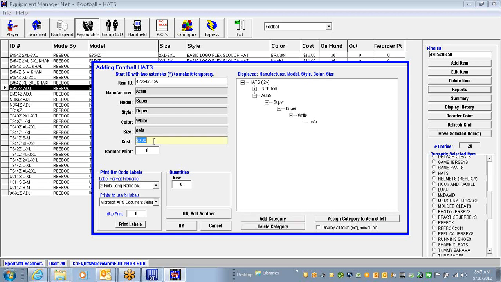Now we can also put the cost of the item in here if we want to keep track of it. And all you've got to do is just type the number in there. It'll automatically fill in the dollar sign and the period and the two columns after that for you. And then as I told you before, this reorder point is a minimum stocking level on any particular items that we have in our inventory.